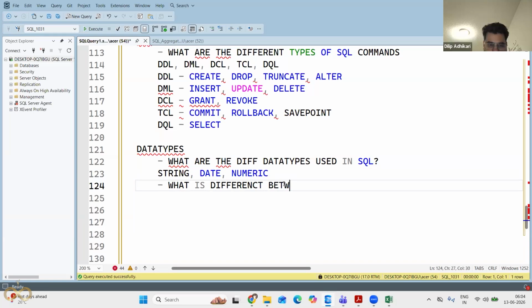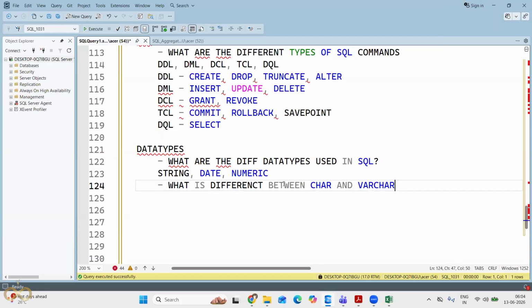Char has a fixed length and varchar has a variable length. Char stores each character in a single byte, and varchar also in a single byte. I think varchar is 2 bytes for each row. Varchar will take a variable storage value, but char will take a fixed storage value based on the number of characters we are supplying, right?